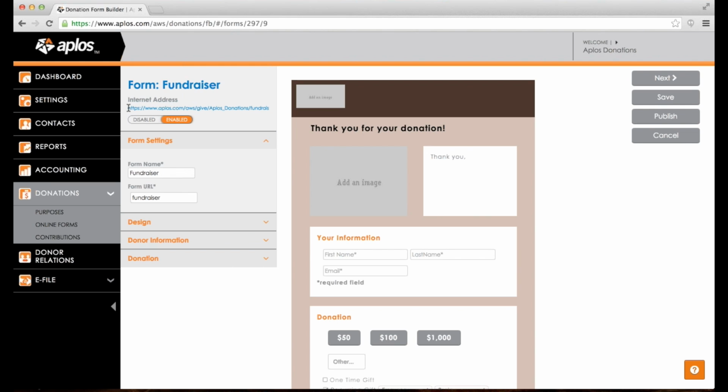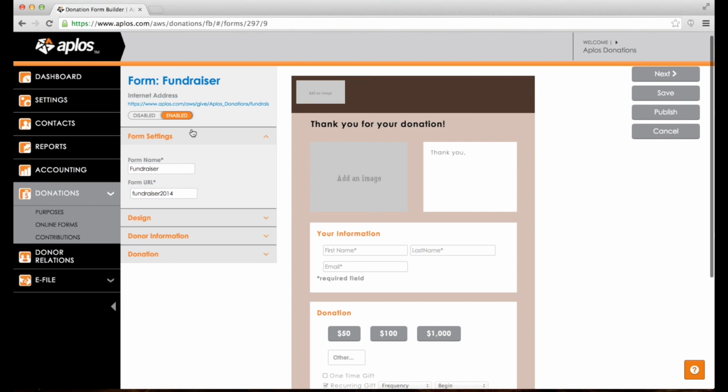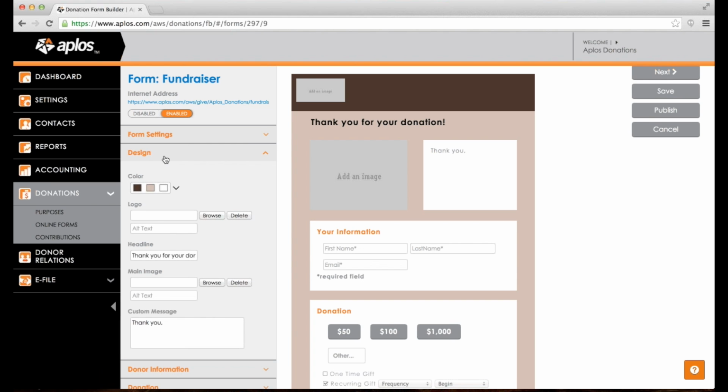Okay. So every donation link that you're going to have is going to say https://aplos.aws/give/ your organization name, and then / whatever you put right here. So I can put "fundraiser2014" or something like that. Okay. Moving on from form settings, you have design.